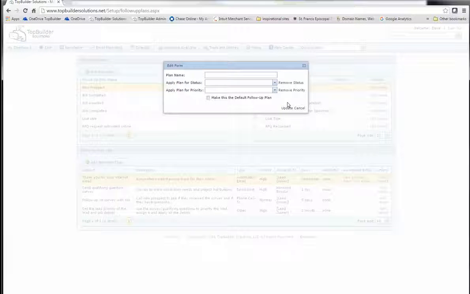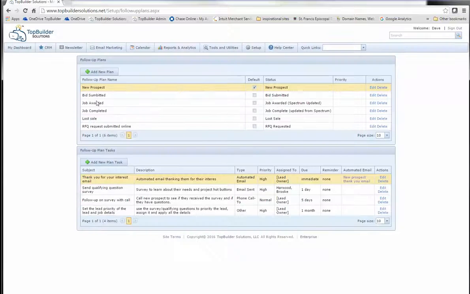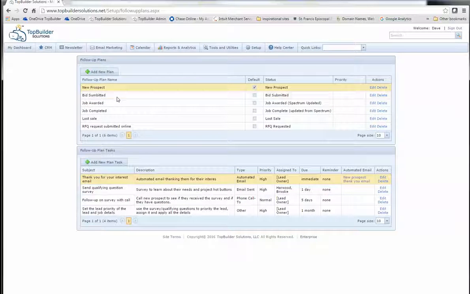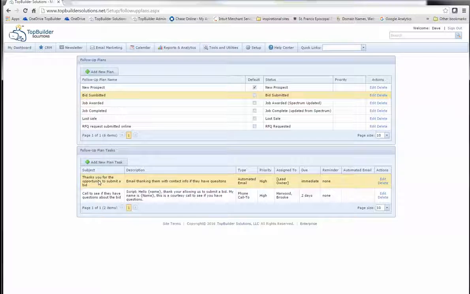And so when you move into that status, let's say you move into bid submitted status, the old plan goes away and the new plan takes over. So for instance, if you move from a new prospect to bid submitted, they'll get a thank you email for allowing you to submit the bid, and then you'll get a reminder within 2 days to follow up on that bid and ask the client if they have questions or if they're ready to sign a contract. Of course, you can have a whole bunch more tasks on here, but this is a simple example.